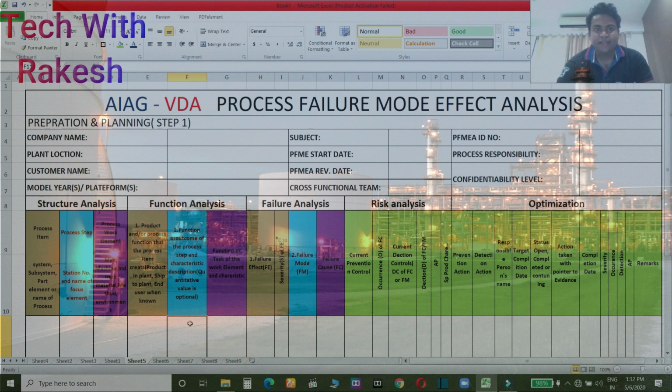Here will be written. Here in function or task of the work element, what is the function or task of the work element? You have to write here, and characteristics. Suppose you have written in process work element man. So here you have to describe which type of man you required, a skilled, unskilled, like that. Suppose you have written machine. So what type of machine you require? You have to write here like CNC, VMC.